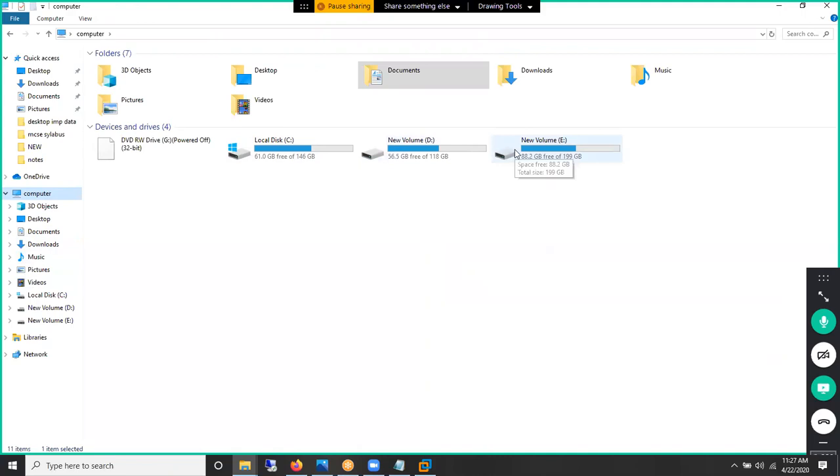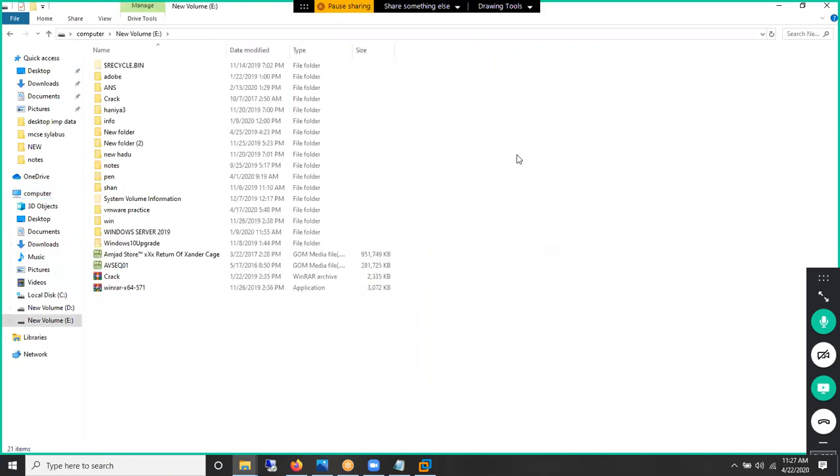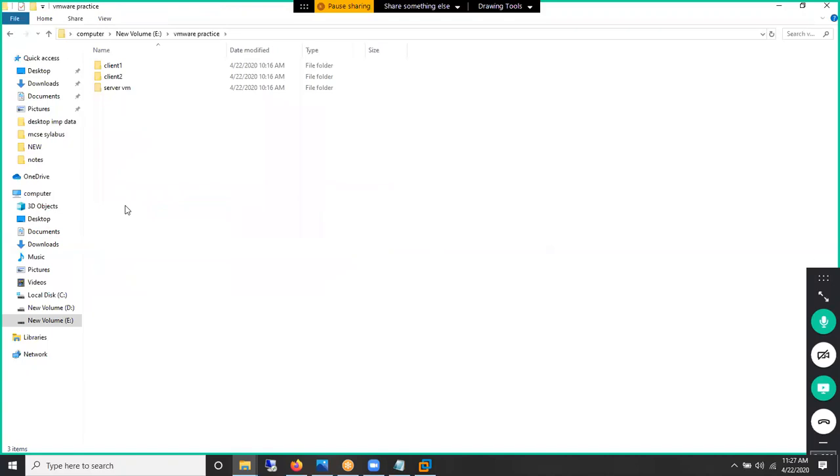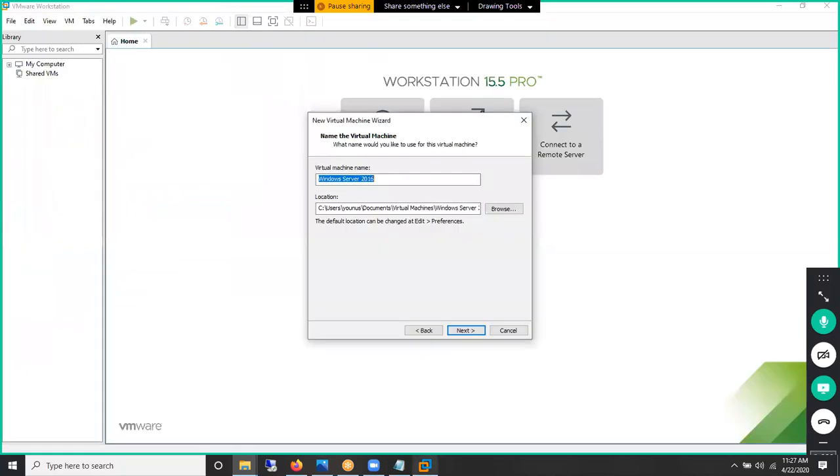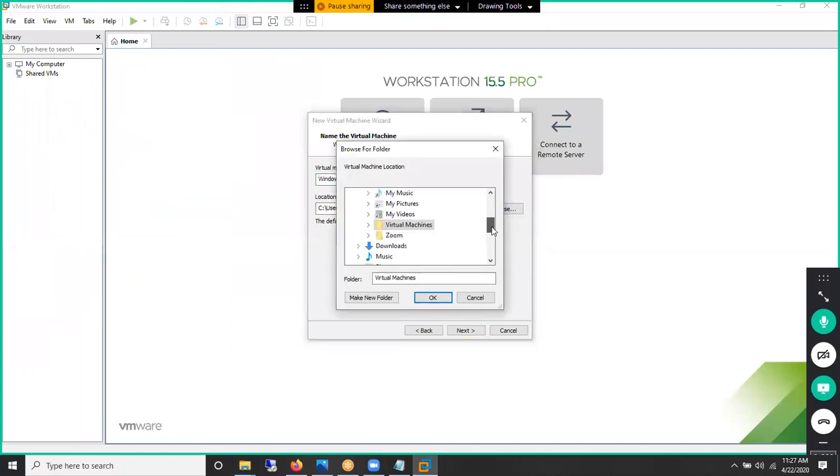So what I have done, I have a separate partition here where I have space. Open that partition and create a folder, whatever folder you want. In that folder, you can make multiple folders so that you can give a location from here. Okay. So let's say I want to install a server, and here I'll go to that location.